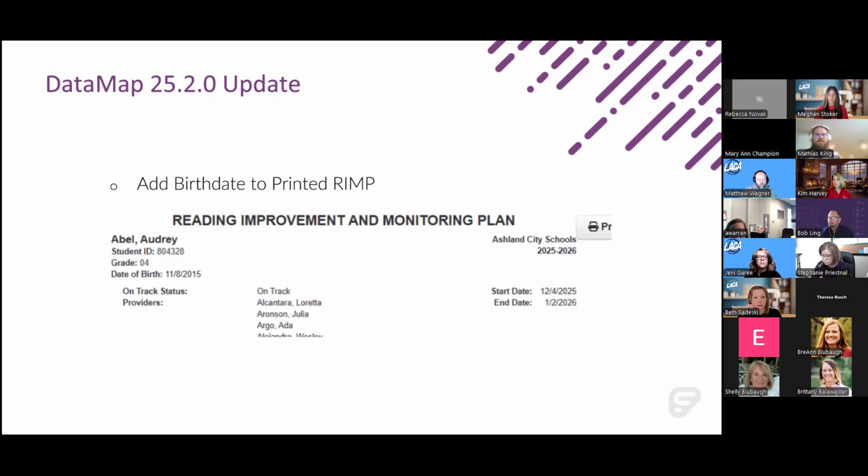We got the request to add birth date to the printed RIMP. I don't know if this was an auditing requirement or not, or if it's just an informational piece that's useful, but we added it right there underneath the grade.